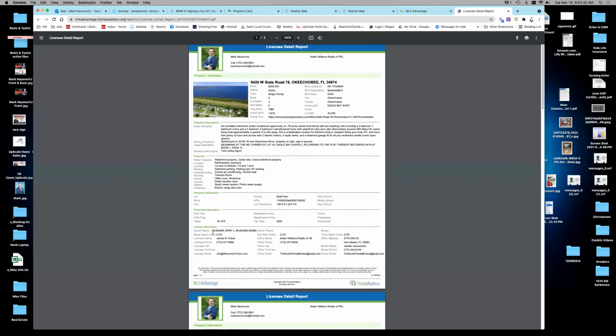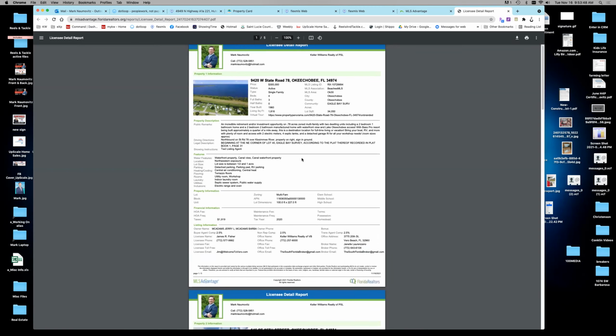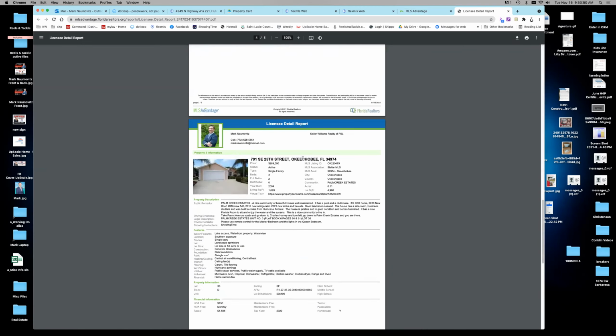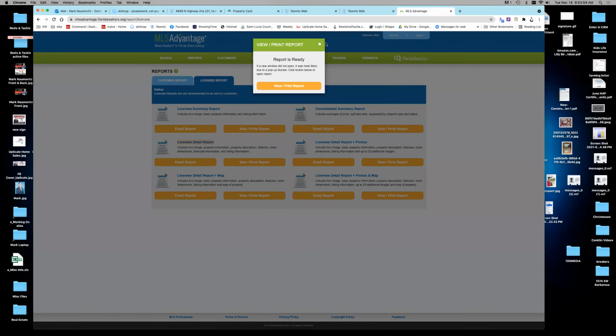So again, listing info. Here's the owner name, James Fisher, and that's Keller Williams of Vero Beach. And there's our broker, Janelle. And then he's paying 2.5%. So this is the basic info you need to complete that showing. And there's 3 of them there. So again, that's just for the PDFs to print out, things like that.